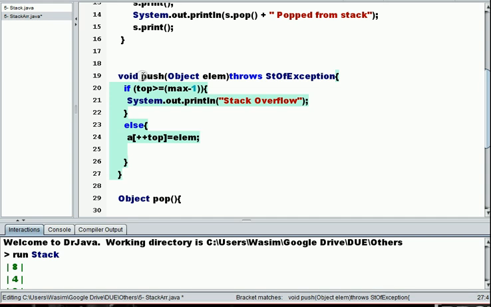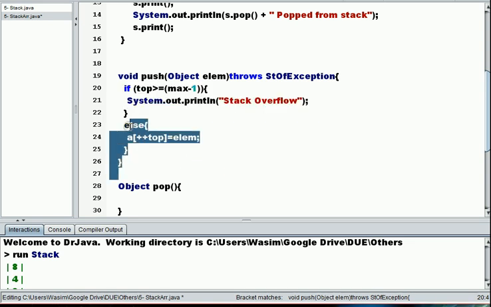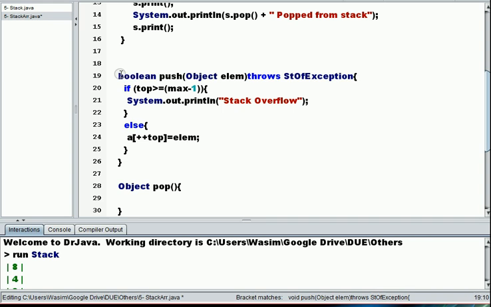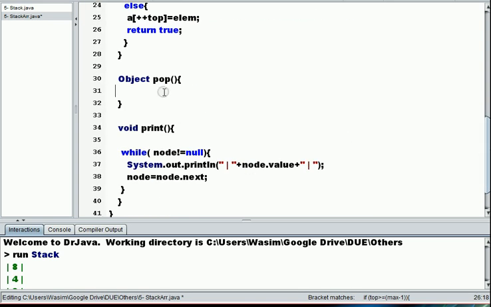There could be another thing that the examiner may tell you, to return a boolean value if you are done with pushing. That means if this takes place, then you will return false, and if this happens, you will return true. In that case, all you have to do is just remove this and make it boolean. If you face exceptions, return false. If you don't face exceptions, return true. Simple as that.